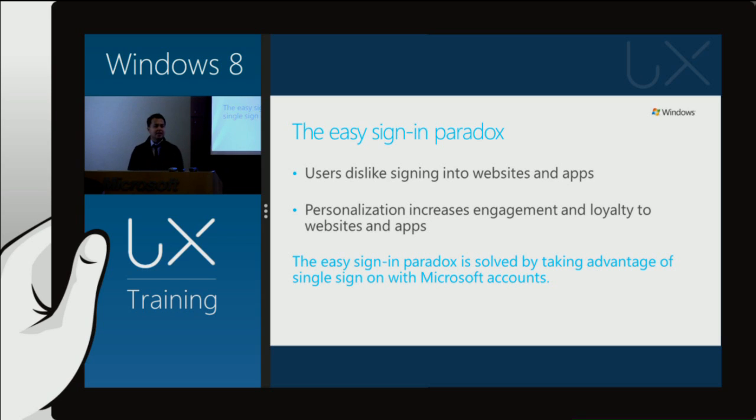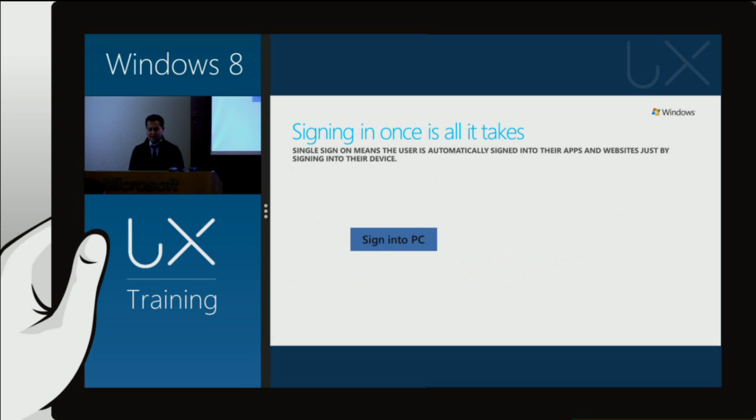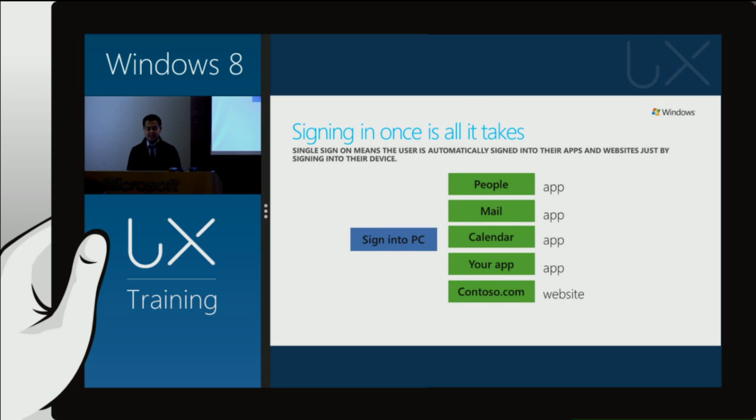With single sign-on and with Windows Live ID, what we accomplish there is to overcome this paradox where users really resist and don't like signing in to any application, signing into their device over and over and over again. But at the same time, when they do sign in, we can offer them personalization and a richer experience based on their preferences. So using Windows Live ID, we solve this paradox and allow users to sign into their PC with a Windows Live ID, and then through that Windows Live ID, associate their credentials to their People app, their Mail app, Calendar app, your app. You can use this as well, and to websites that people may visit.